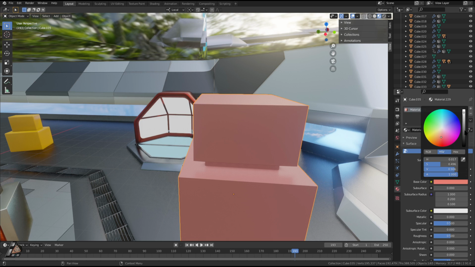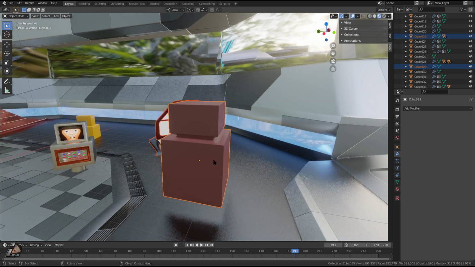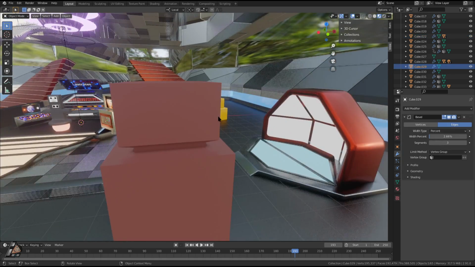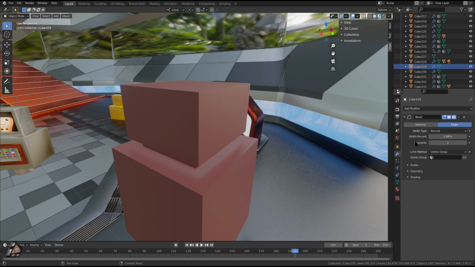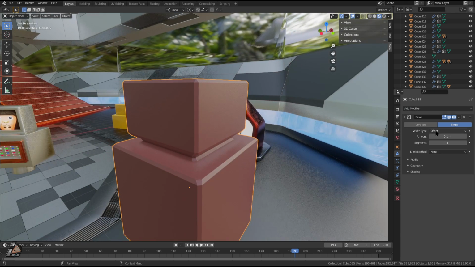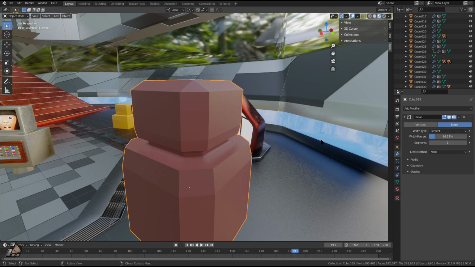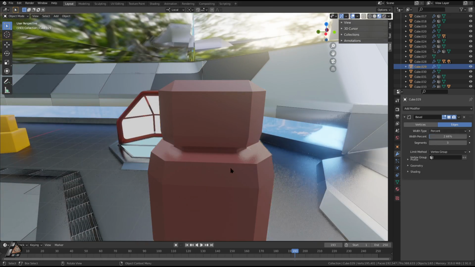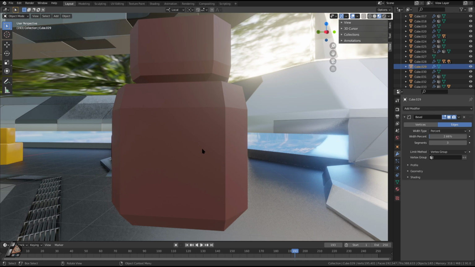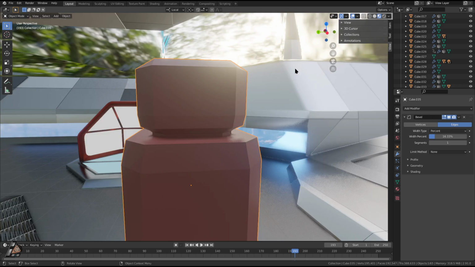Let's just say, okay, this is a cube, right? And we just modified it a little bit. And now we want to have a bevel modifier. Let's make it a little bit harder, let's make it better visible. The bevel modifier is applied to the whole thing, but we don't want that. Let's say we just want the upper body being affected, and that's how we're gonna do that.